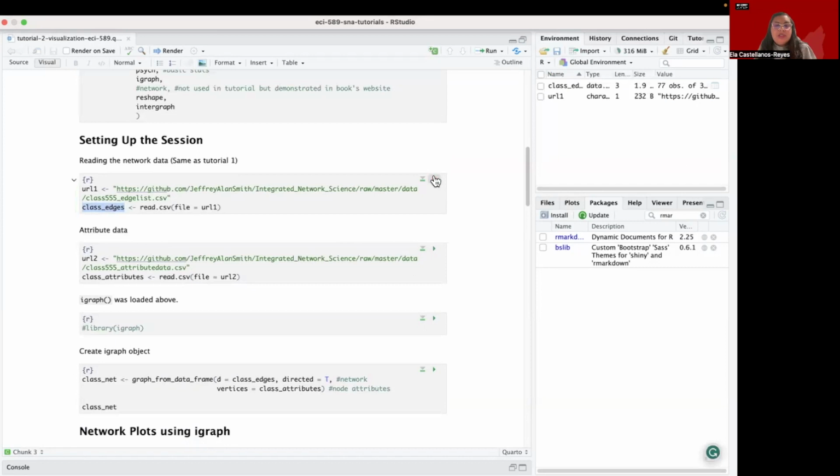Remember that edges is one way to load network data. We also have matrices, and we also have adjacency matrices, but we're going to use edges today. Then we're going to load the attribute data that is also in GitHub as a CSV file. And we call it class attributes in this case. You can see that I'm loading and the objects are here on the right side.